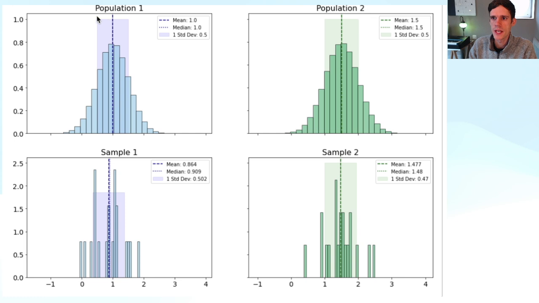We also see the shaded area representing the broadness of our histogram. And we see in the legend that one standard deviation is 0.5. Now remember, when generating these populations, these are the exact values that we used to generate them. A mean or location of 1 and a standard deviation or scale of 0.5. Now, population 2 is almost exactly the same, but only the mean is shifted to the right by 0.5.